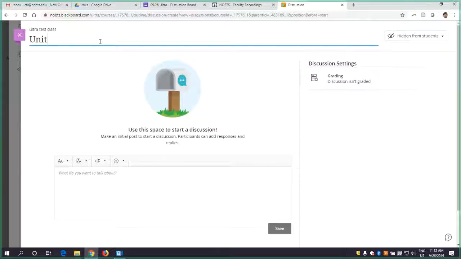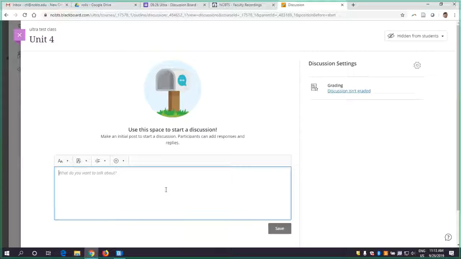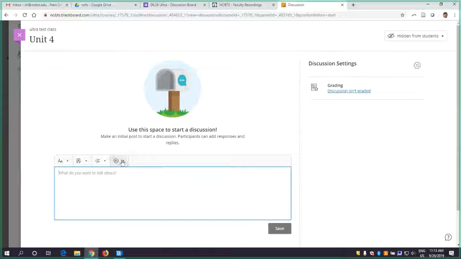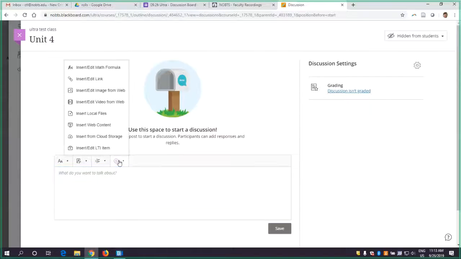All right, first things first, you have to give it a name. So I'm going to name this Unit 4. Right here in the text box in the center, this is where you put the discussion prompt. You'll notice you have the full power of the text box here, so you can put in titles, bold, italics, numbered lists. Also, right here where this plus is, you'll notice that you can insert a video, you can insert a picture, you can insert local files. So if you want to give them an example of a good discussion post or something like that.